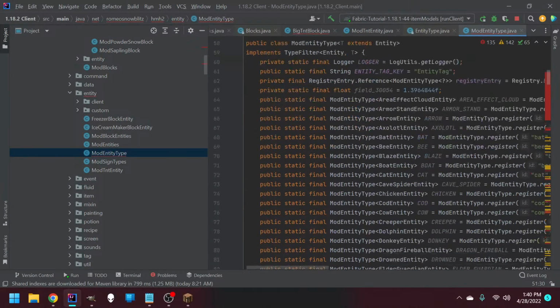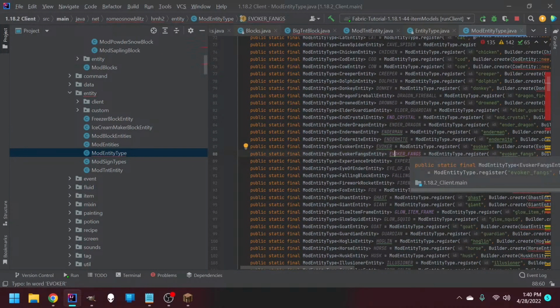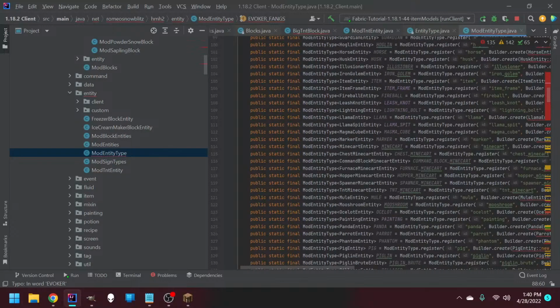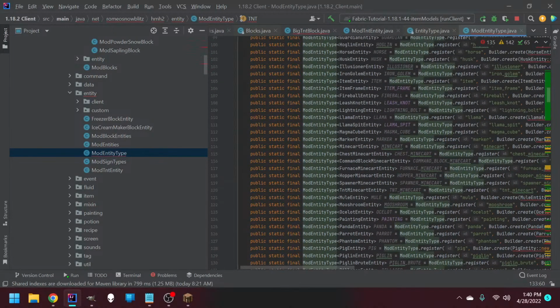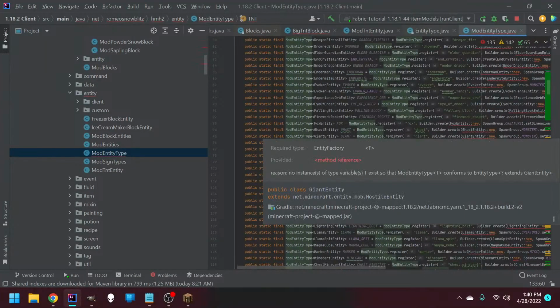And lo and behold, what do you know? We have 135 issues. How are these still being used? Where are they being called? ModEntityType. Alright. The TNT. Oh, wait, that's minecart. Yeah, still, the TNT isn't even being used. So we're going to have about 135 issues concerning mainly this.